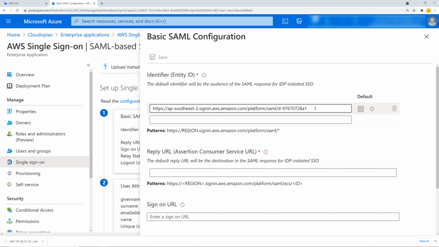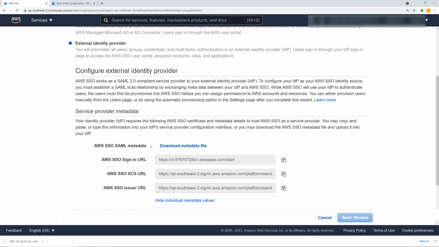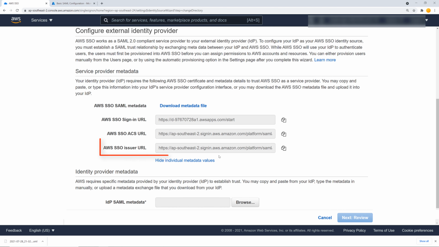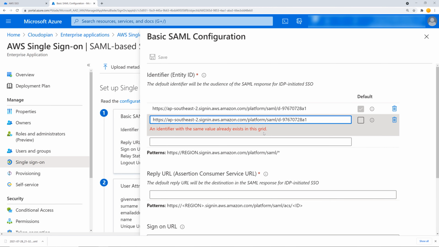But for some reason, let's say you didn't get these details, you can find it by going to AWS SSO, show individual metadata values. Now you need to look for this pattern. What we were looking for is platform/SAML/D976, this number. Now this URL pattern seems to be the correct one. So I'm going to copy it and then go into this one, make sure that pattern is right. Yes, so I'm going to paste it. Now this is already filled with the same value, so you cannot of course paste it.